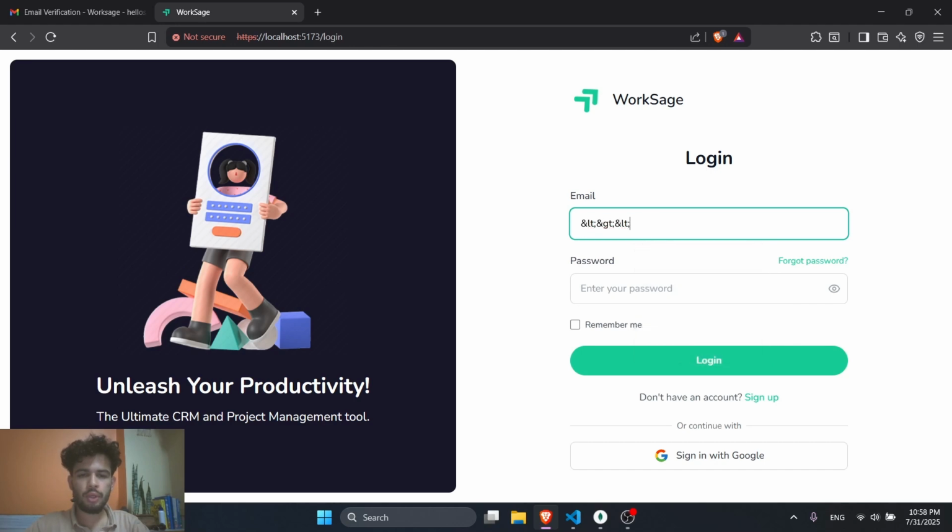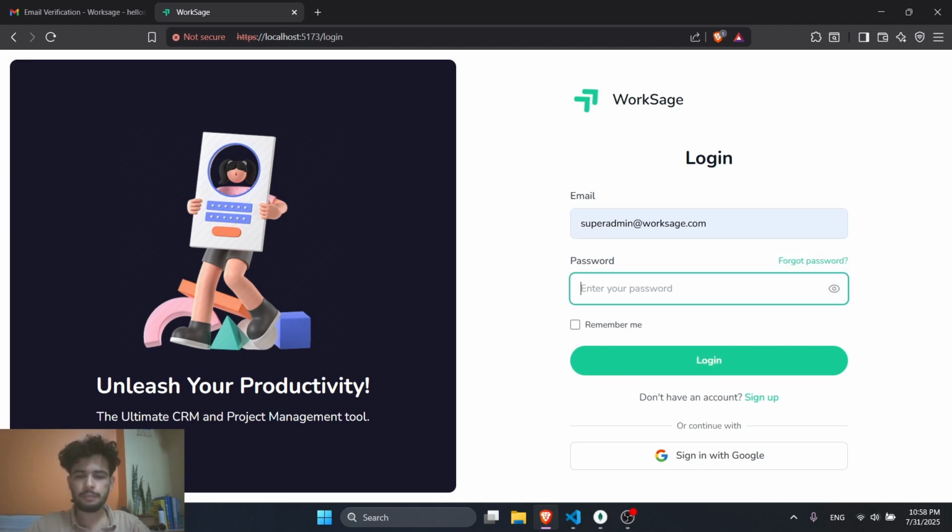The login page is also secured with XSS sanitization. So XSS attacks cannot happen, as the UI automatically filters those XSS payloads in real time. Okay, now let's log in as the admin.